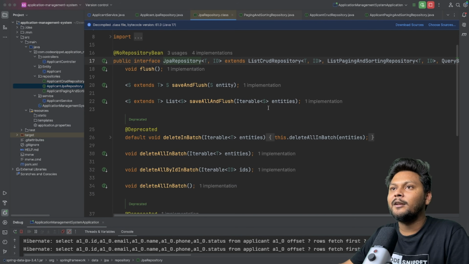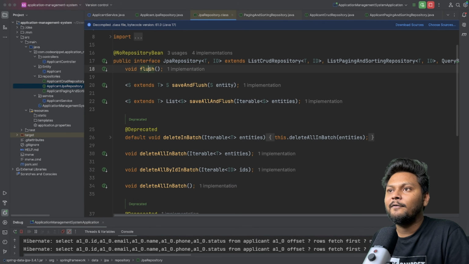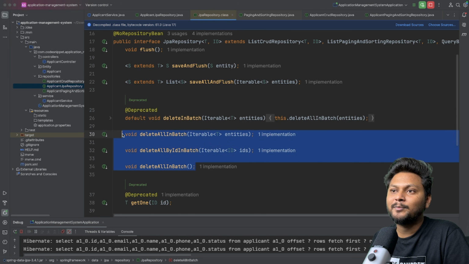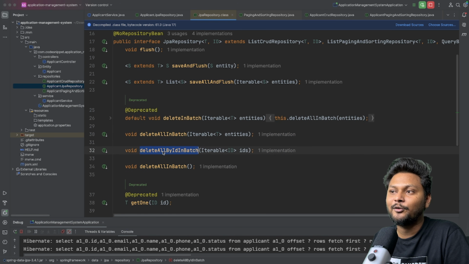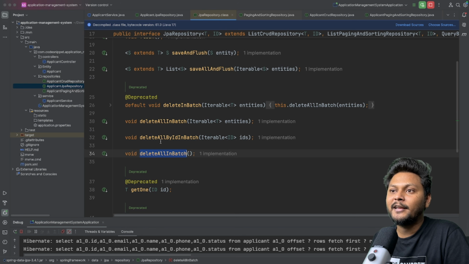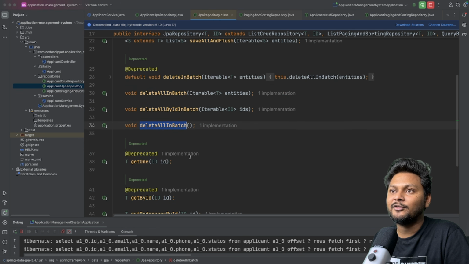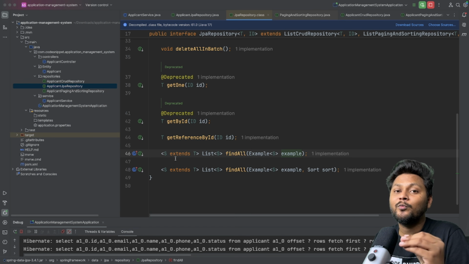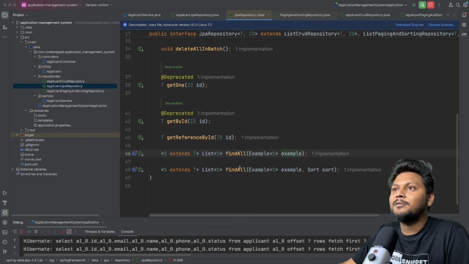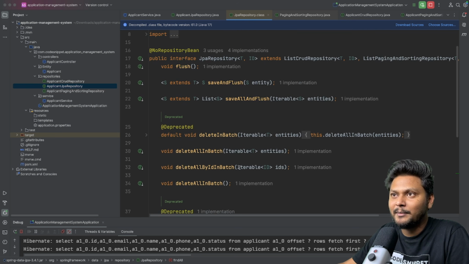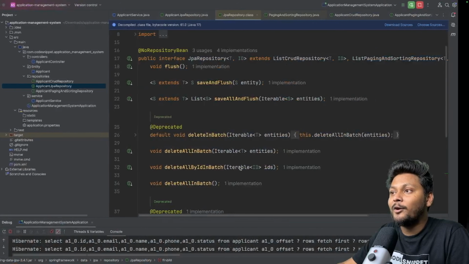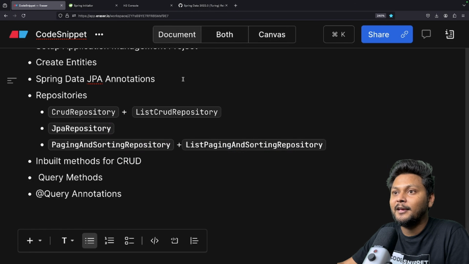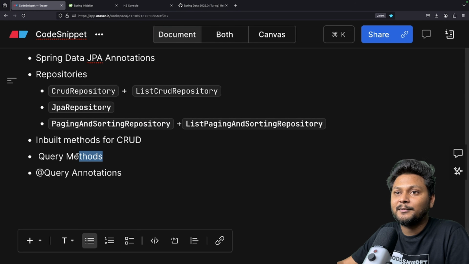If you see over here, we have methods like flush, saveAndFlush, saveAllAndFlush, and a few batch-specific methods: deleteAllInBatch, deleteAllByIdInBatch, and deleteAllInBatch. So apart from these methods, JPA will provide a few other things as well, right? This is common, very easy. You can simply implement it, right? But the point of highlight when we use JPA is your query methods, right? Query methods. Now what are query methods?